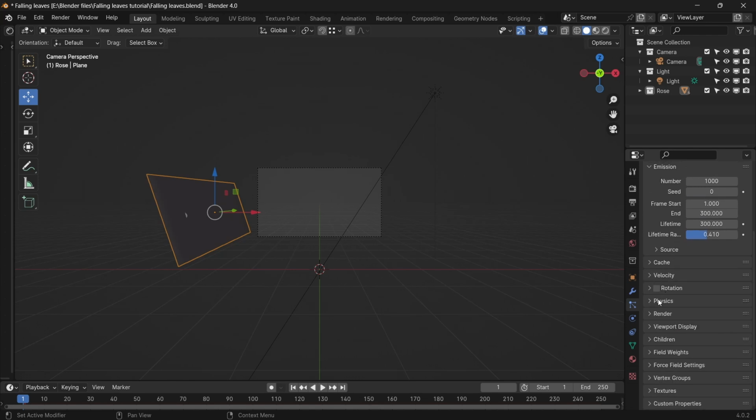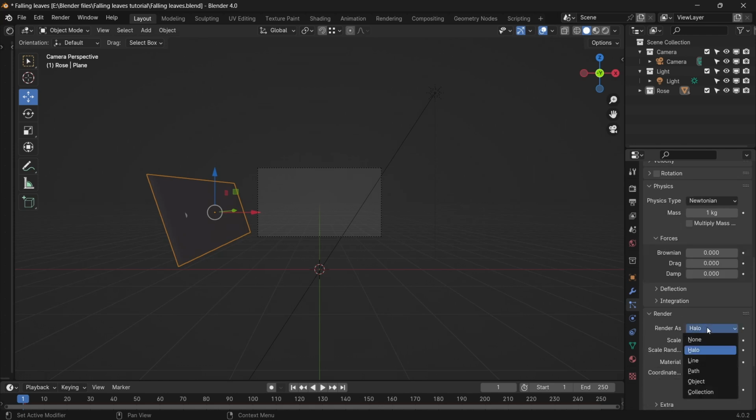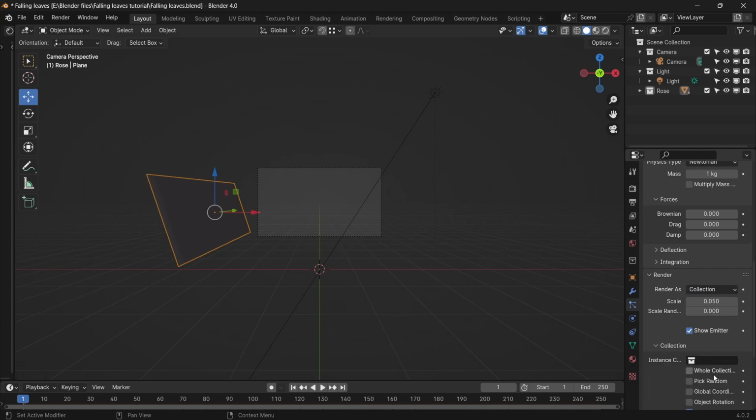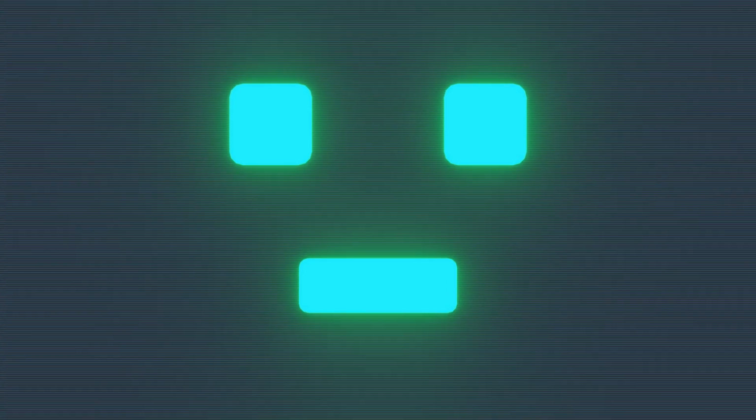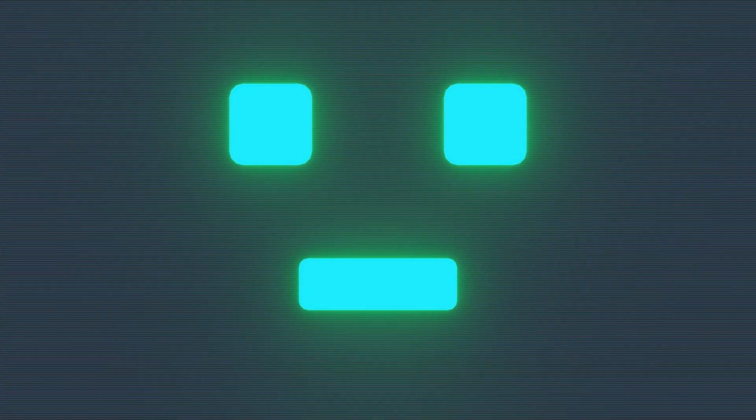We also need to enable rotation, but first let's adjust the render setting. Change the render value to collection and select the rose collection for the instance collection value. If you named your particle collection differently, just use your specific name.